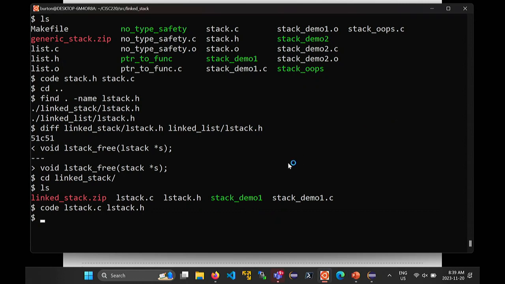Okay, so to make a new node, oh, I just closed it, didn't I? Yes, I did. Sorry.